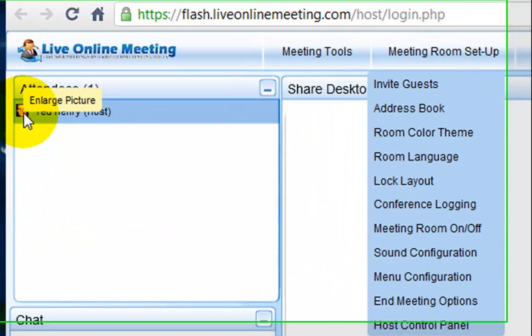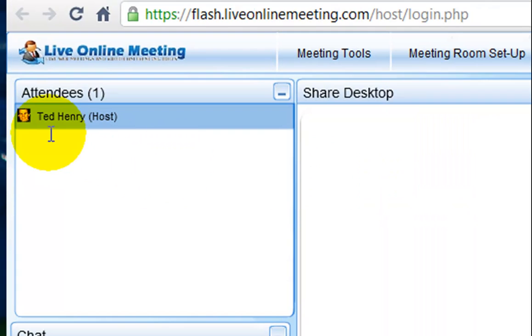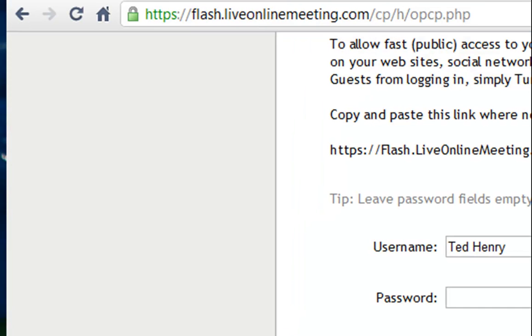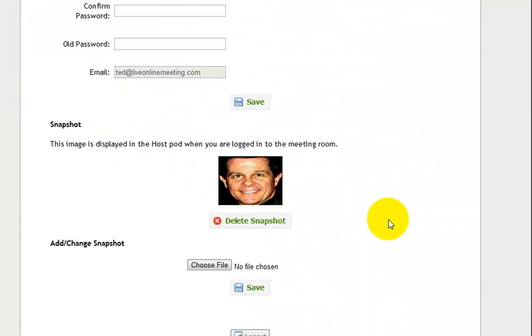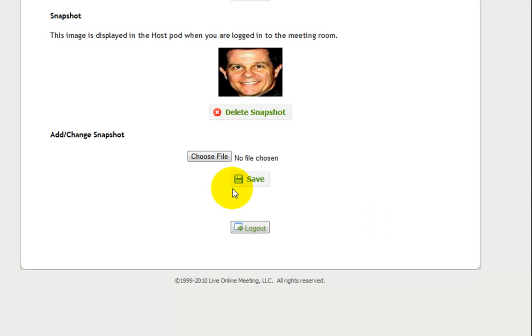In your virtual meeting room, up here in the upper corner, you'll notice that there's a small image. You can click on that to enlarge that. This is the image that you load in on your host control panel at this particular point. You do not have to have an image there if you do not want to.